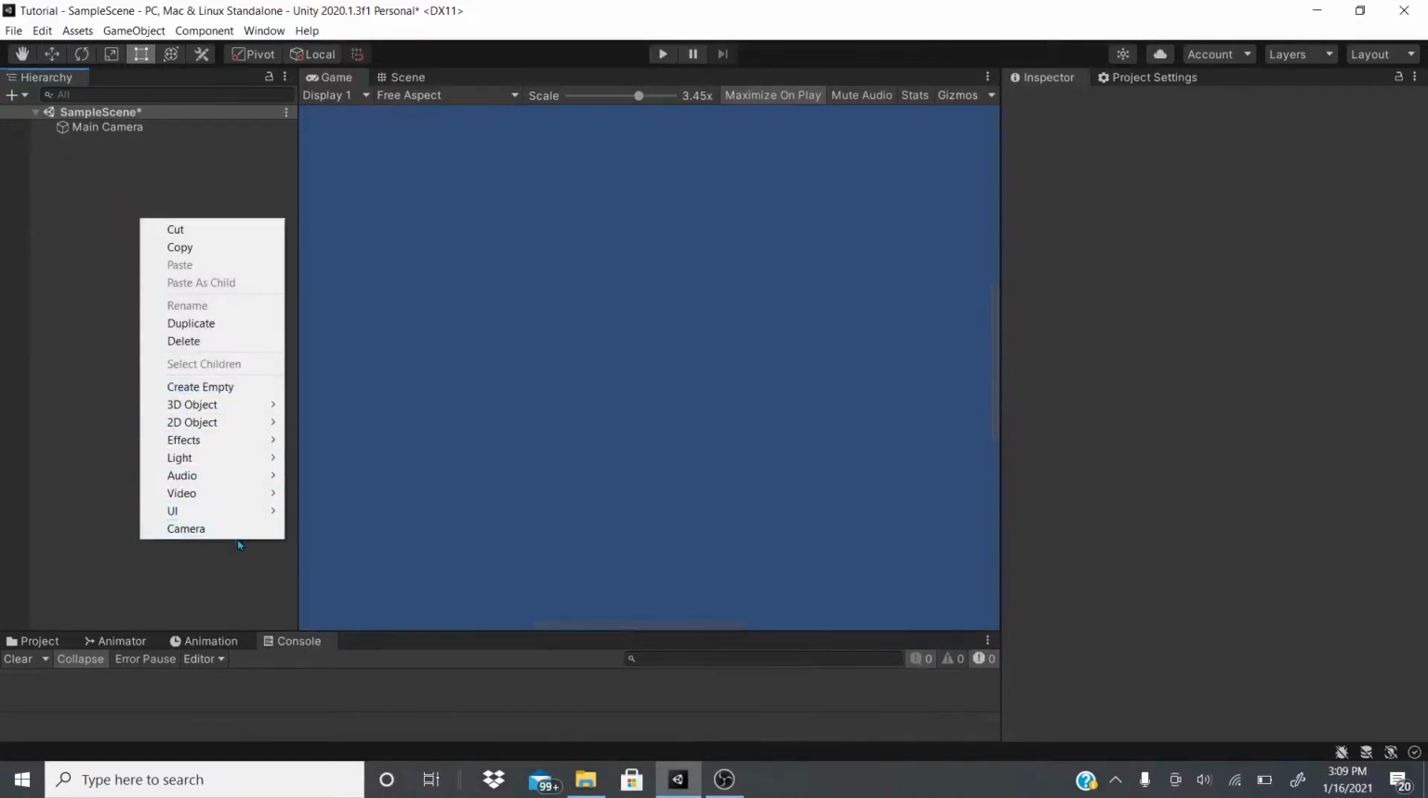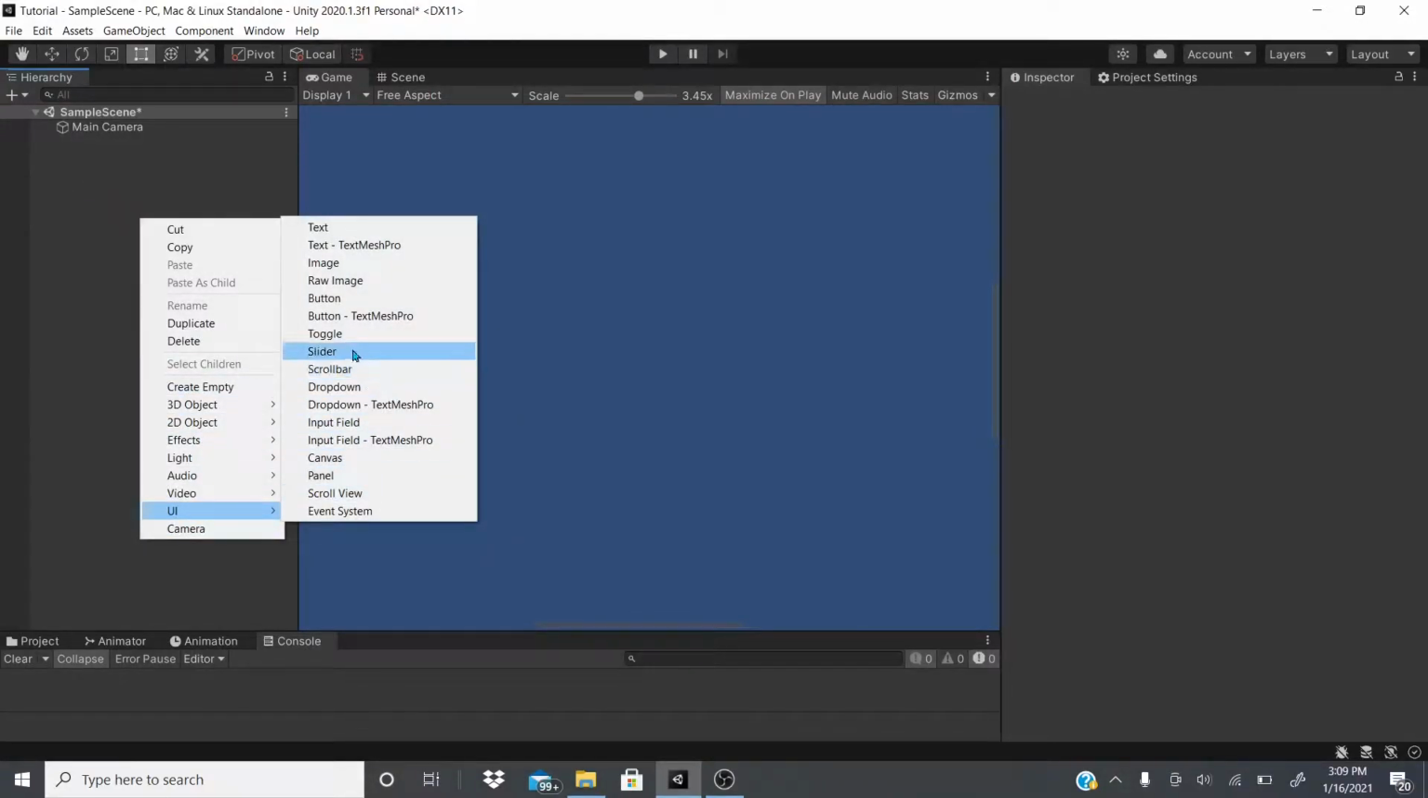Hi everybody, in this video we're going to be talking about the UI. Over here we're going to be talking about the scroll bar.